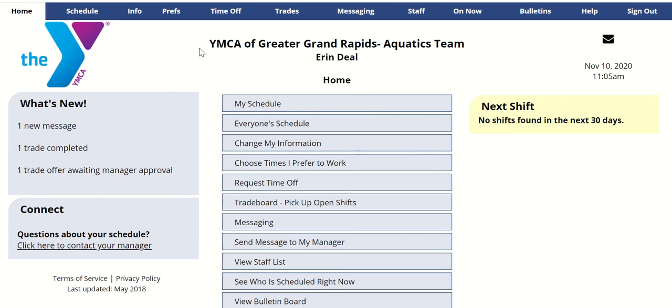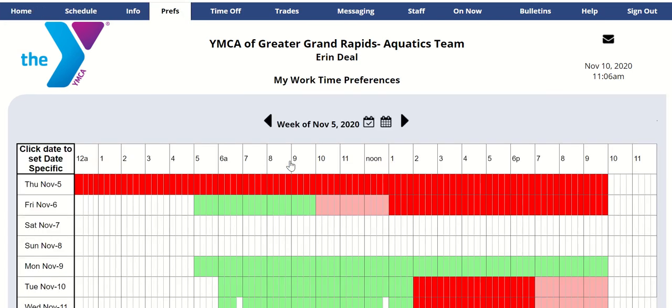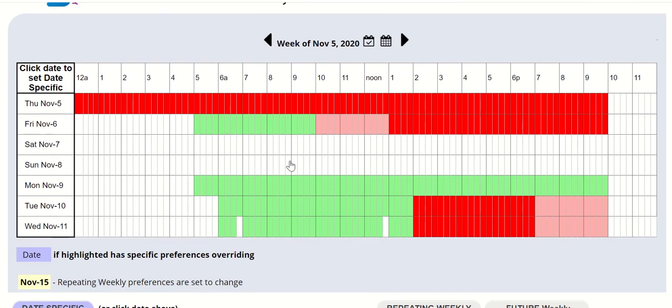Hello. This video is to show you how to update your availability that you have to go in and do each month. This is the view that you see when you pull it up from a desktop or a laptop. There's an option here in the middle to choose times I prefer to work. If you select that, it pulls this up. This is what your supervisor sees when we go in to create the schedule.